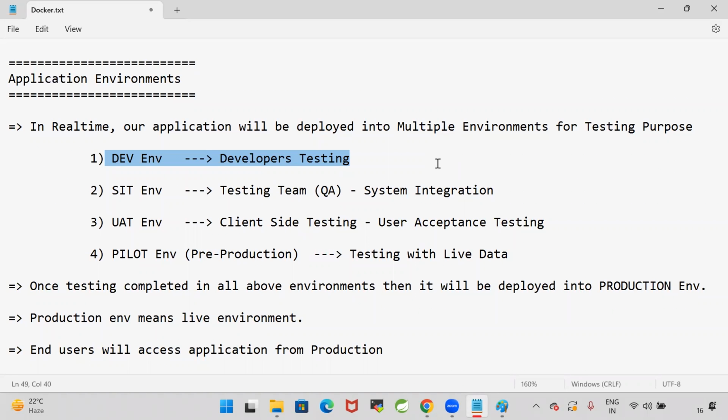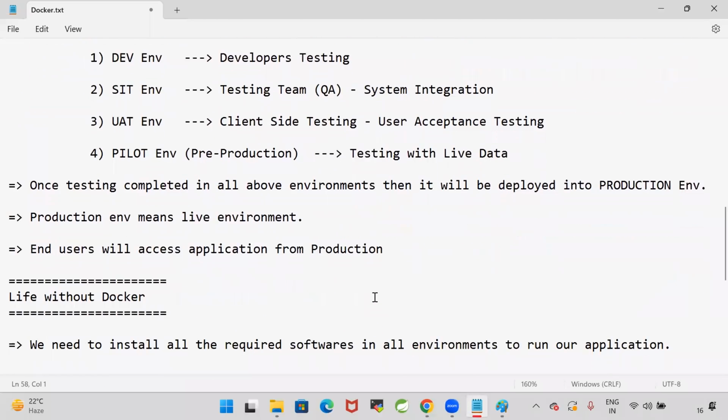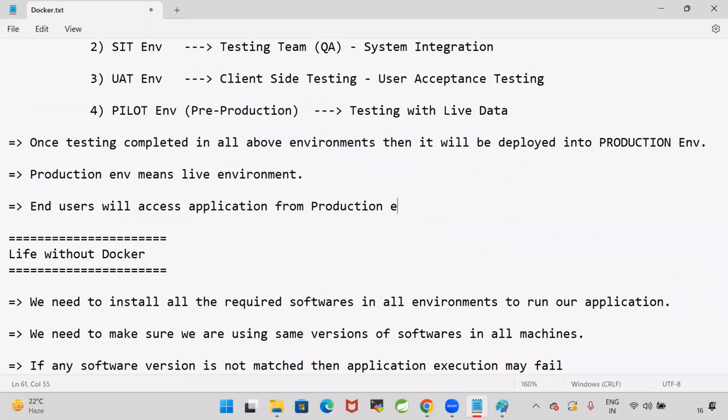Once the UAT is completed, the pilot environment will be available. That is the pre-production environment to test our application with live data. Once the testing is completed in all the above environments, it will be deployed into the production environment. Production environment means the live environment. End users will access the application from the production environment.